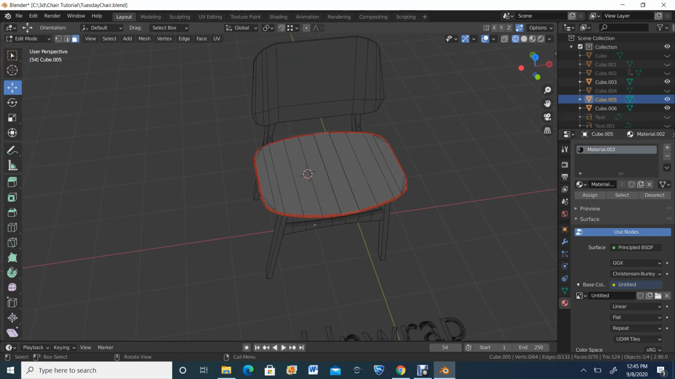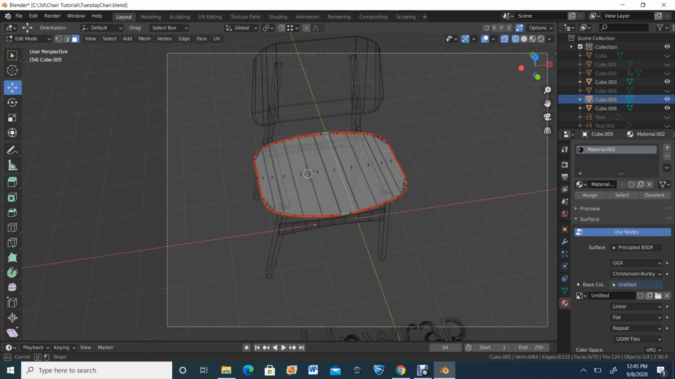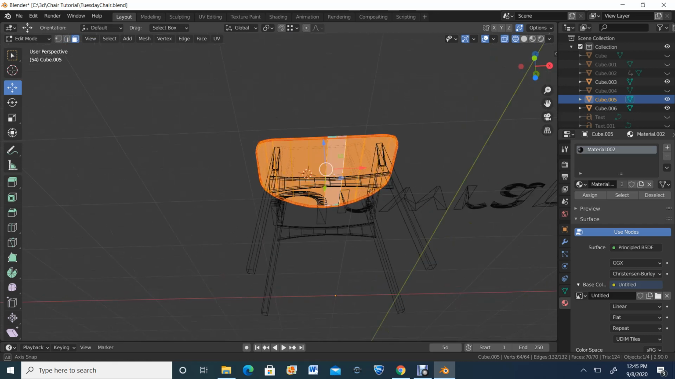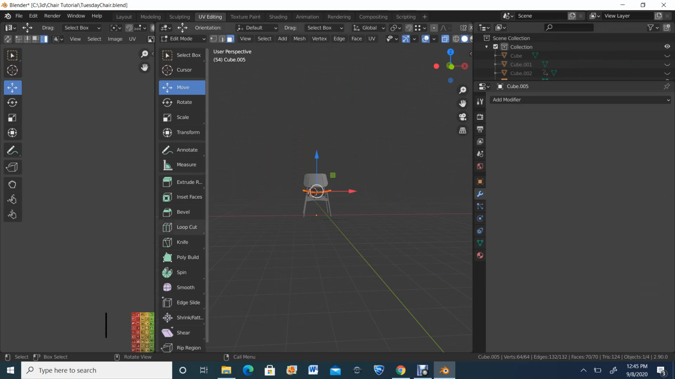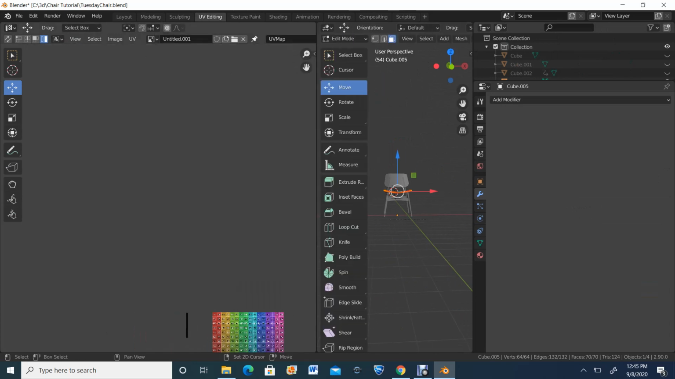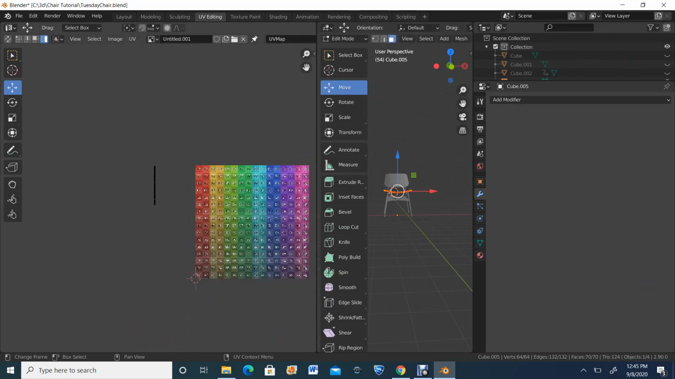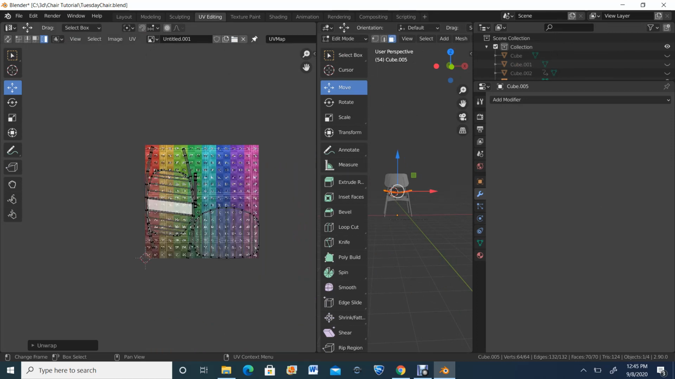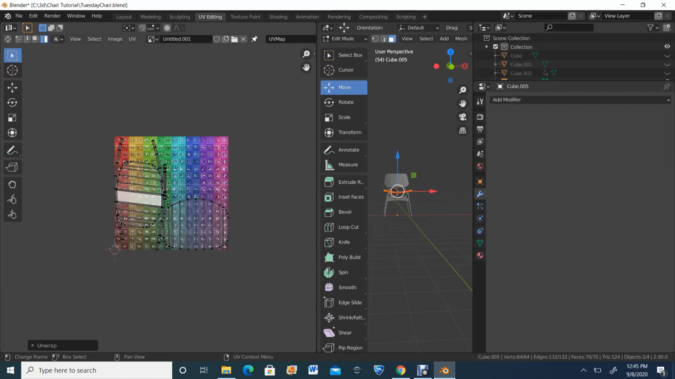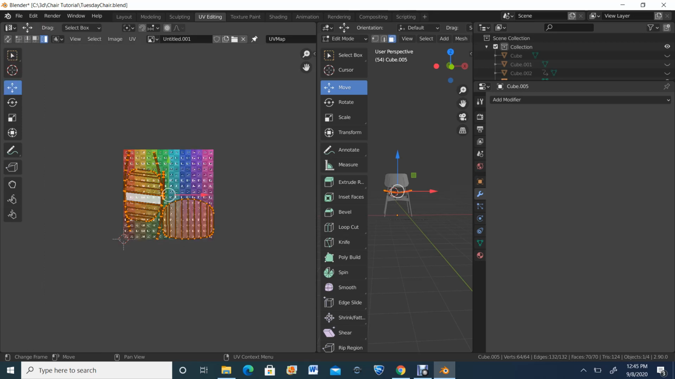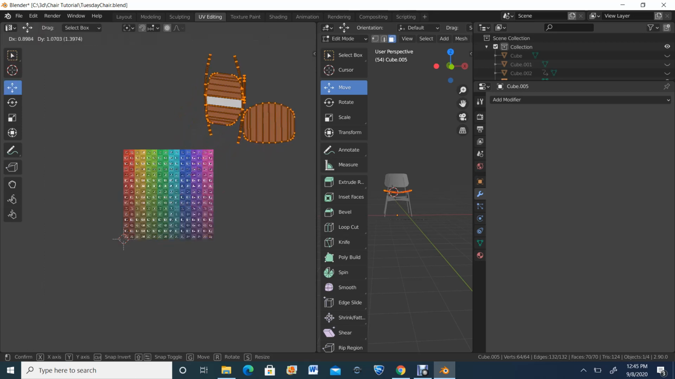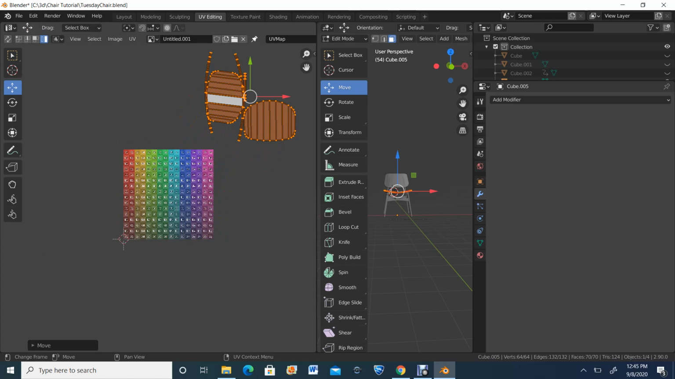object mode, X-ray, select the whole thing, go up here to UV editing, and then you hit U, and then voila. Select it all, and you take this and pull it to the side. The reason you pull it to the side is because you're going to take all these objects, eventually mesh them together, and then arrange them in a UV arrangement.